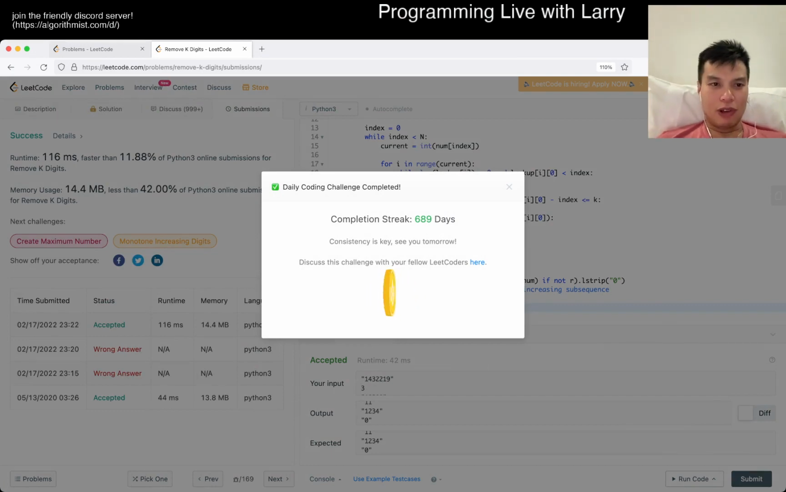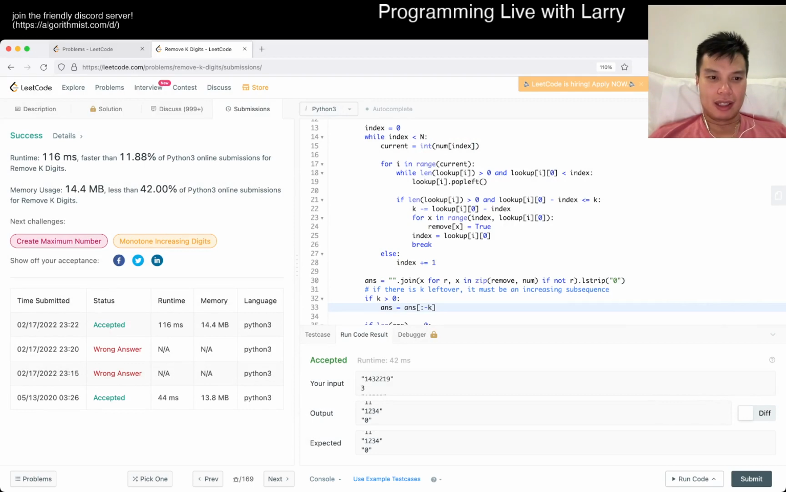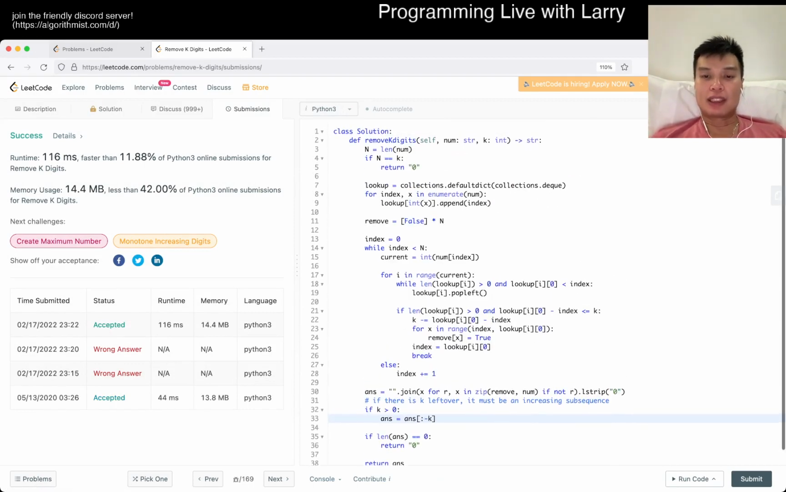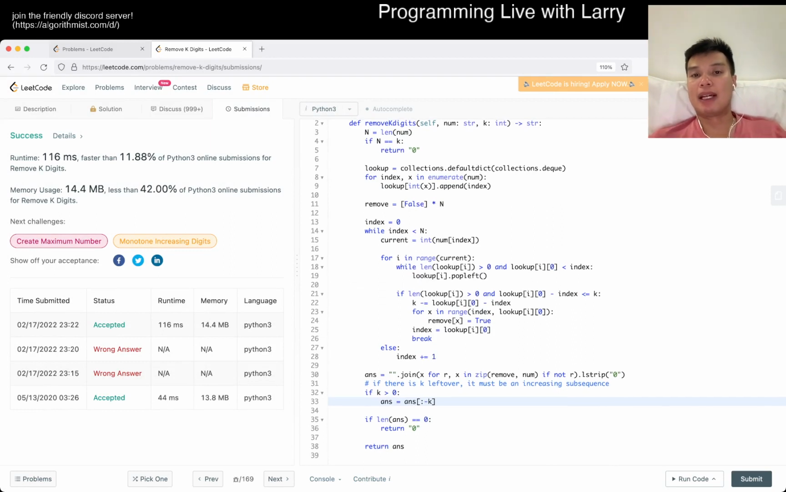But after the third go, I do have a 689-day streak. I'm happy about that. Less happy is me mixing this up. But that said, this is going to be linear time and linear space, even though this looks very complicated, with a lot of while loops and for loops.